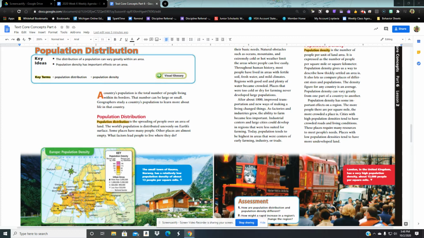The world's population is distributed unevenly. That's an important part to know. Distributed unevenly on Earth's surface. Some places have many people, other places are almost empty. What factors lead people to live where they do?